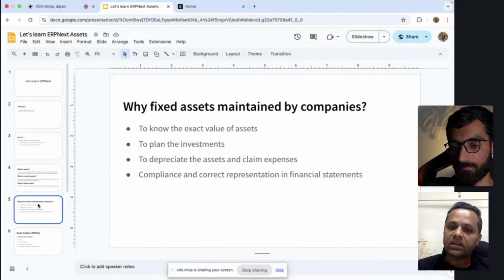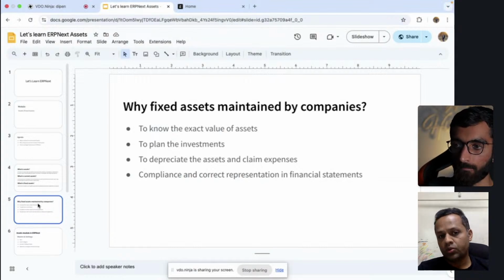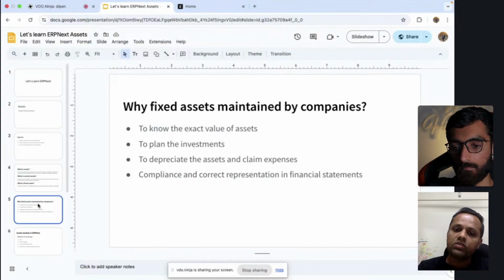And the correct representation in your financial statement, that you are showing the exact value. Sometimes what happens is you are not showing the exact value. For example, you have bought this machinery at 1 crore, and even after using it for 5 years you are showing it as 1 crore. That is a wrong representation. You are showing a wrong financial statement. After using it for 5 years, your asset value is reduced by 50%. So 50 lakhs is already reduced, and your asset is only 50 lakhs. So in the balance sheet, it will show only 50 lakhs. So these are the compliances, these are the financial statement requirements. That is how you have to show.